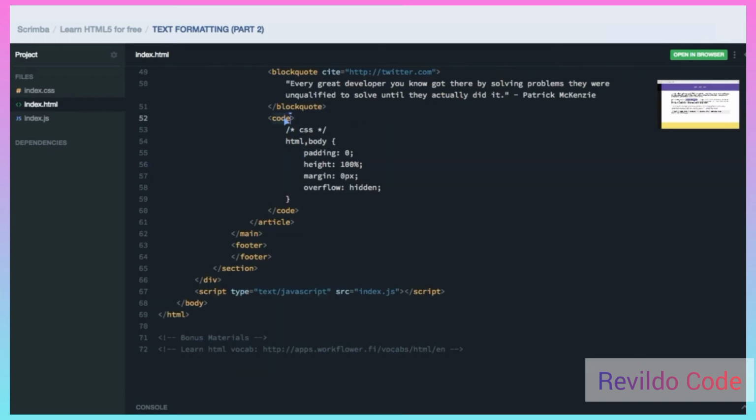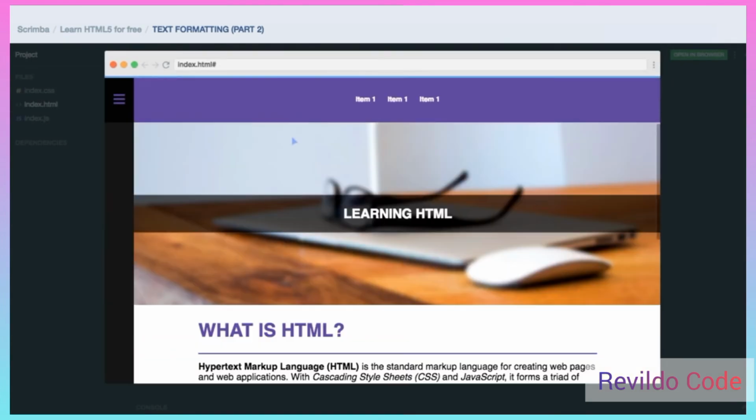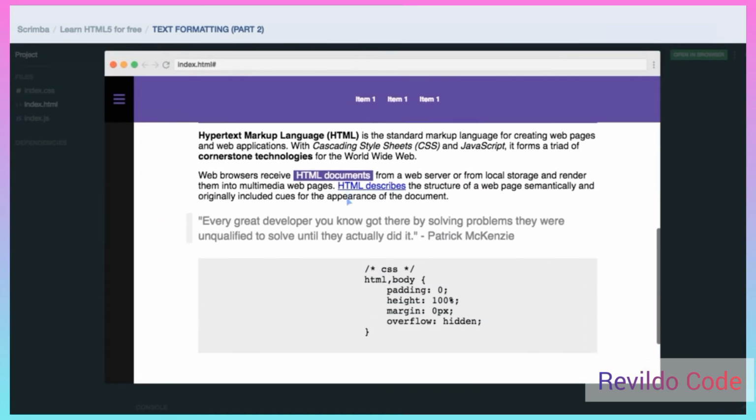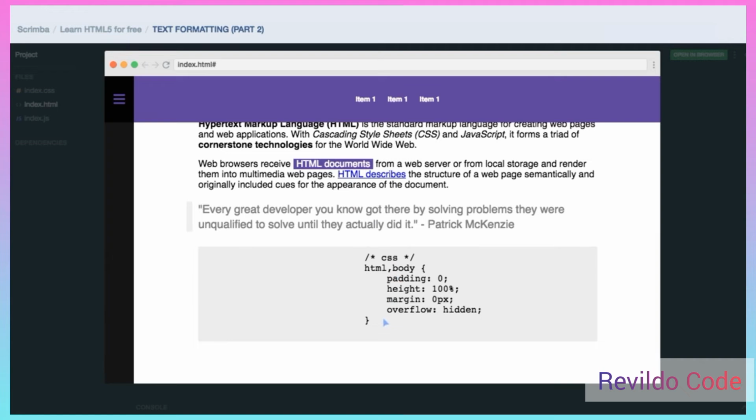Now, this code element doesn't really do much for me. I don't really need it. I'm going to replace it for the pre tag. And let's see what that does. Scroll down. All right, so pre stands for pre-formatting. So all the indentation that I gave my code stayed there.